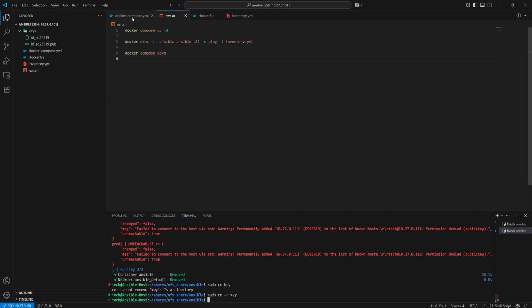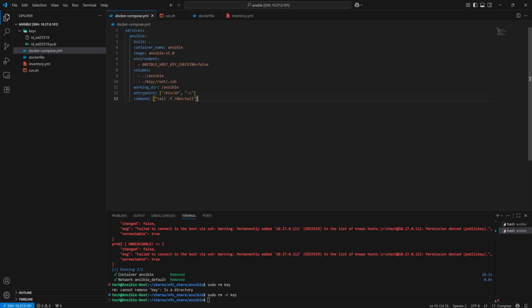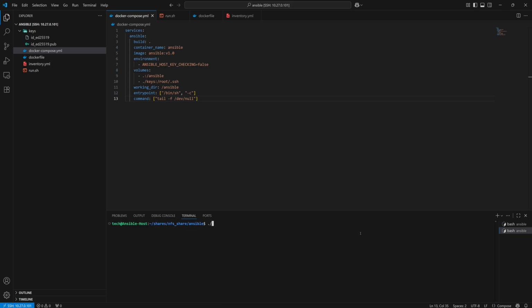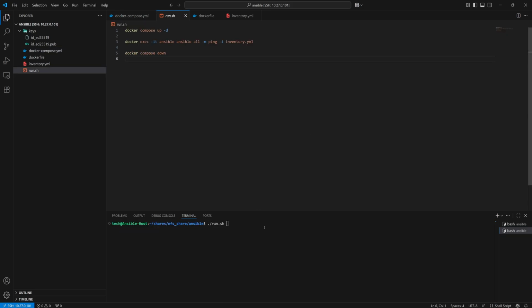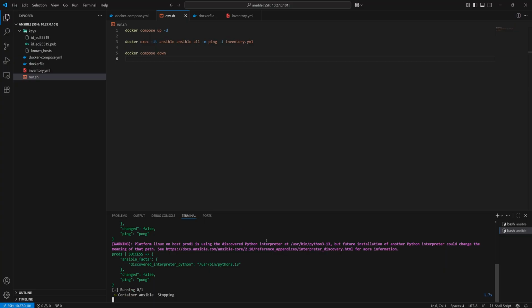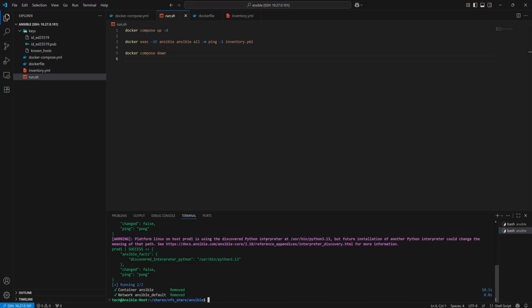Once that's cleared, let's open the Docker Compose file and make a quick change. Here, we will modify the key directory to keys, then save the file. And now run the script again. This time, Ansible is able to ping the virtual machine successfully using passwordless SSH login. So now we are able to connect to other virtual machines without needing a password.